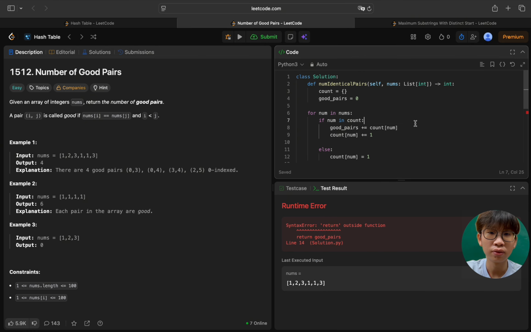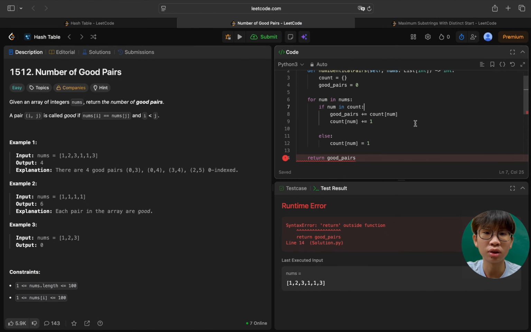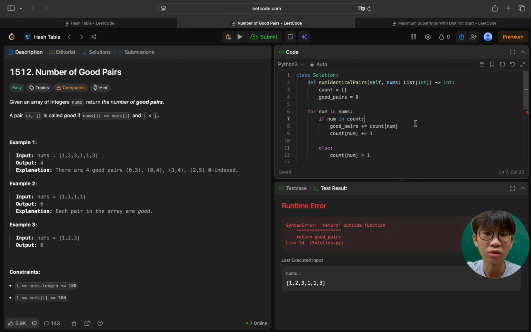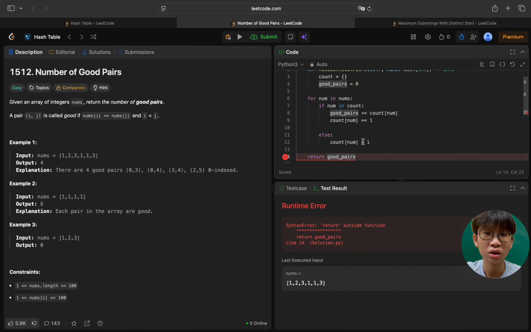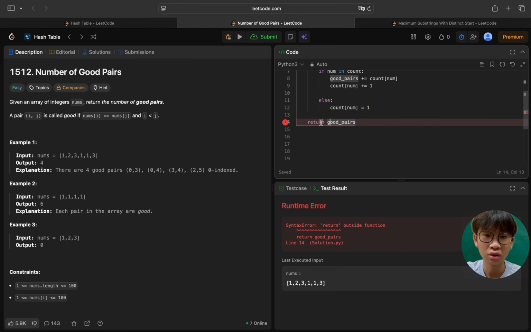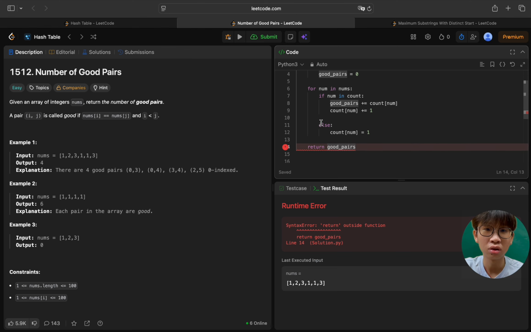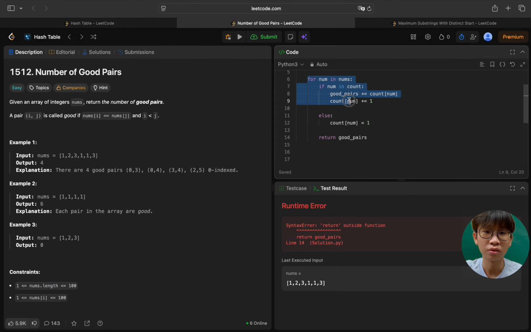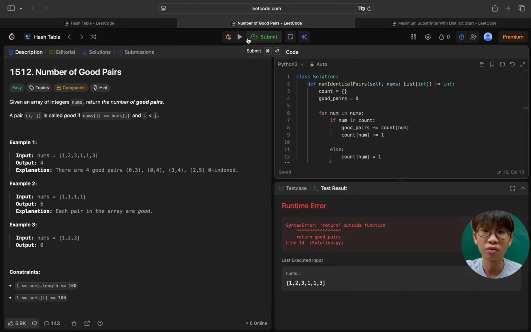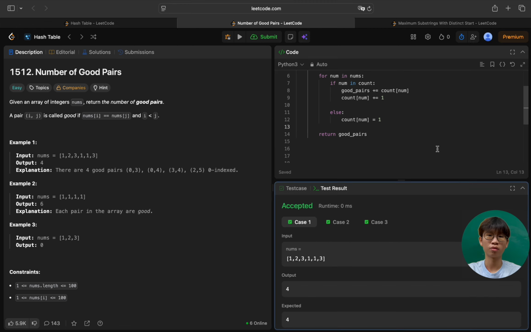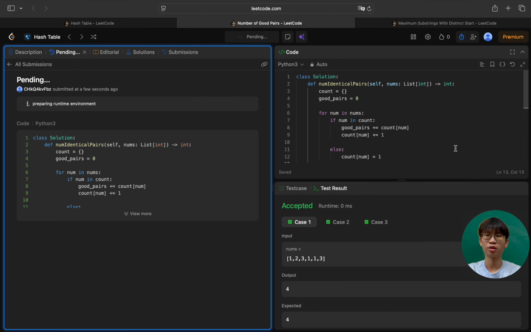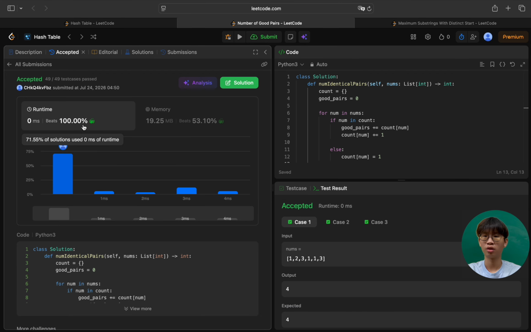Oh, for loop for nums in nums, else count nums equals to 1. So I have to return the good pairs. Yeah. Oh, indentation problems. Yeah, accepted. So I just submit. Yes, I successfully solved this one question.